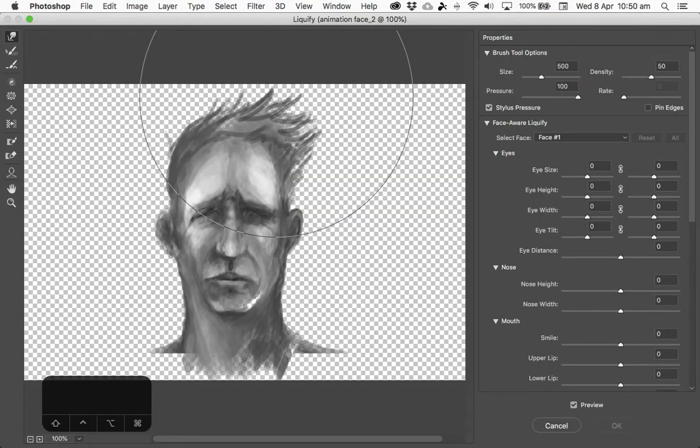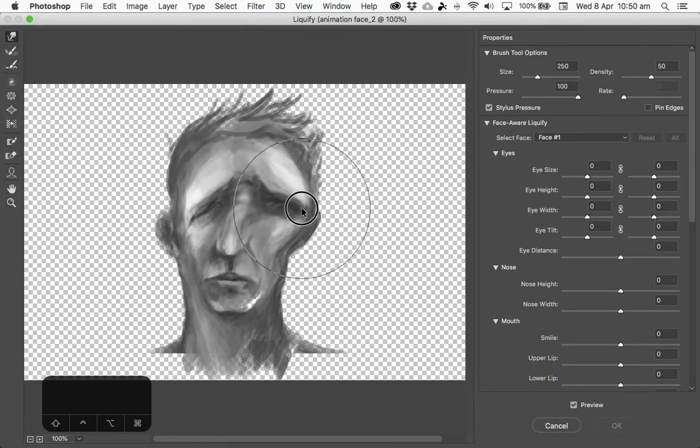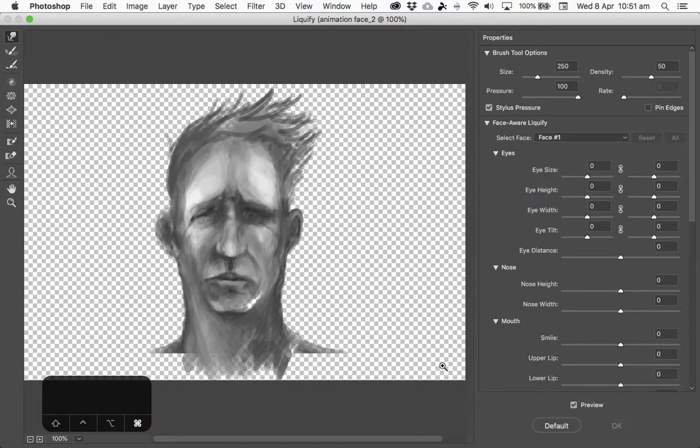This is going to open up in a new screen, and on the left here we've got a bunch of tools. This is going to allow us to start pushing our character around, and also if you look on the right of the panel, we also have a face aware liquify, and this is going to allow us, if your character is looking relatively humanoid, and particularly front facing, Photoshop will have a good recognition of those face features and stuff like that.